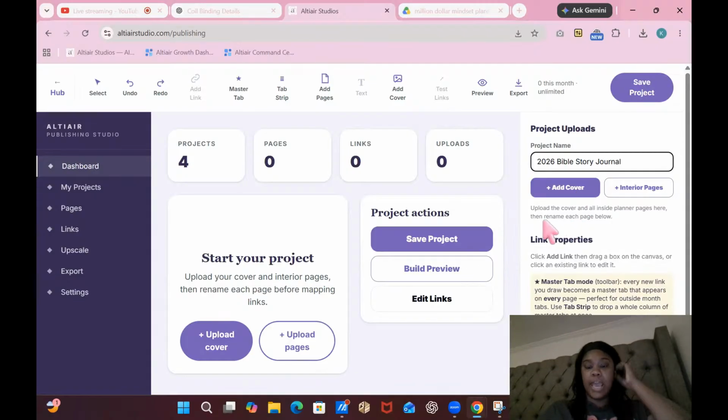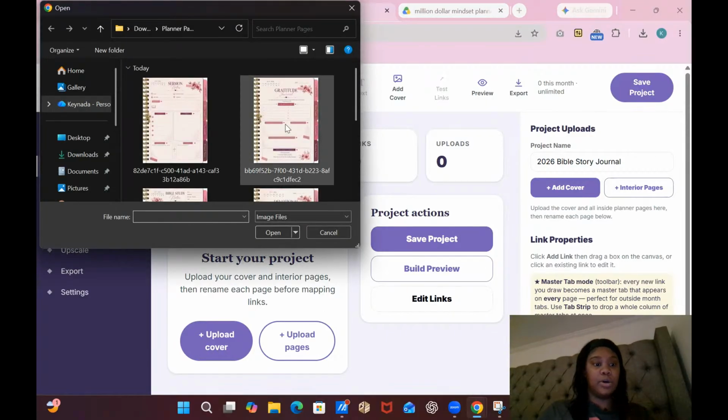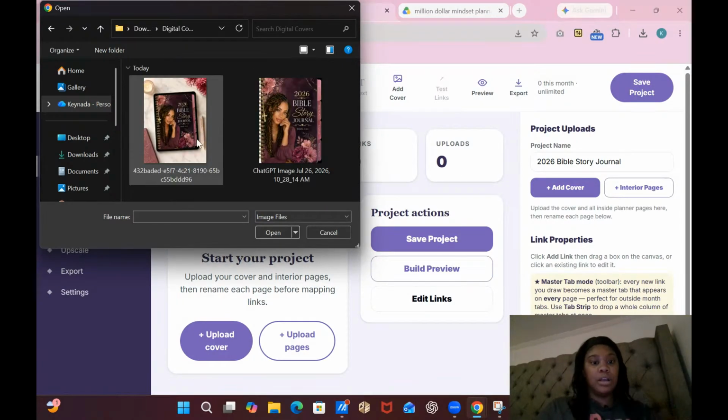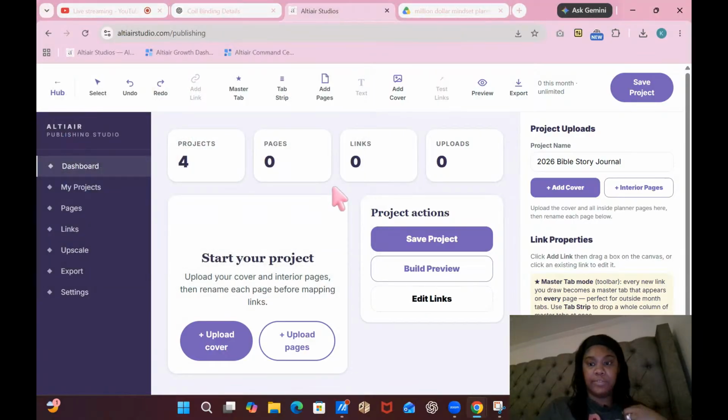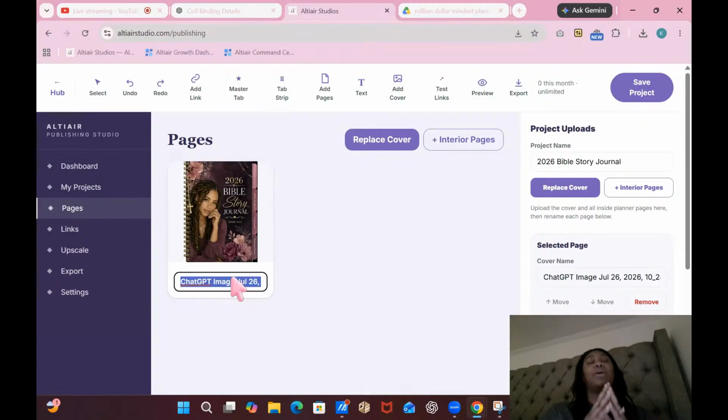All right, and you can add your cover here or interior pages, or you can do it here. I just do it here. All right, so I'm going to come back to download so I can go to my actual cover page. All right, so this is the cover. So we're going to upload the cover. Now, since we're creating a digital planner, I recommend renaming the pages so that you know what you're looking at, so it can be easier to link. So we're going to put cover.